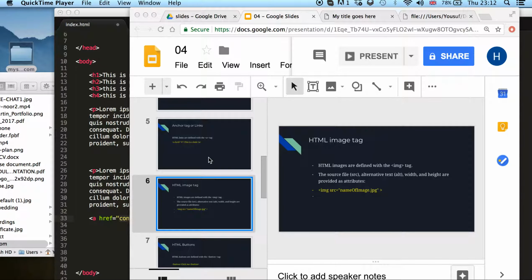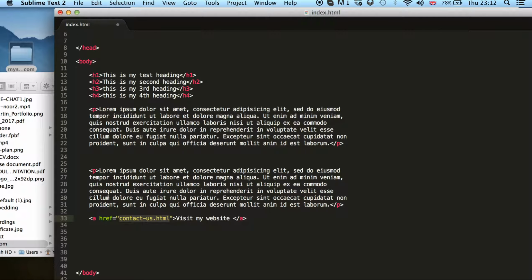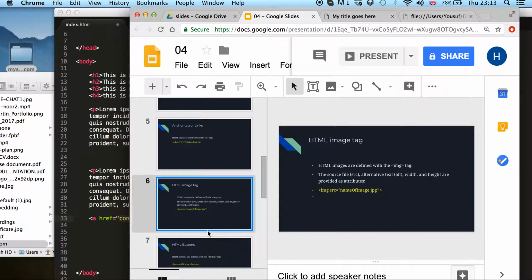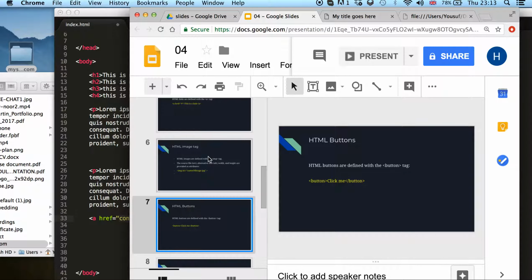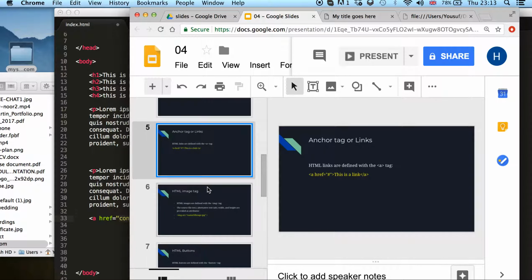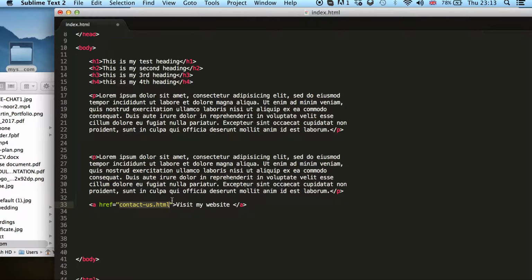This is where we left last time. Anchor tag. I told you last time they can be internal links or external links. Then we moved on to the image tag, which is quite important. Image is quite important.